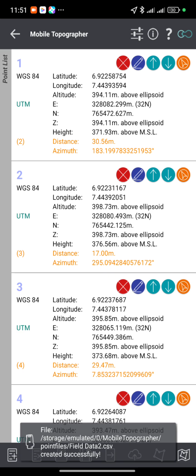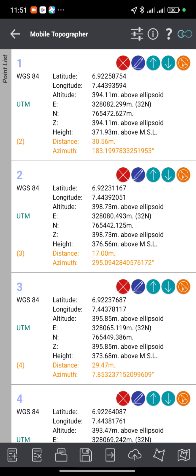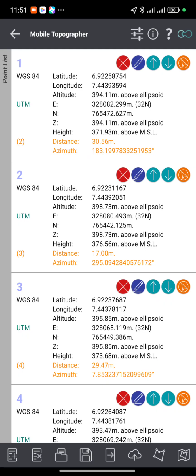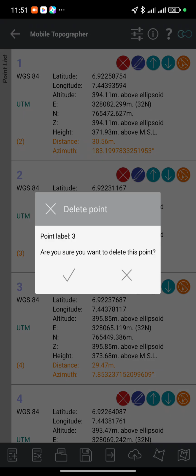So there's something you can also do here. If it's a boundary you are trying to calculate, you can click on here to see the area of the entire environment which you have captured. Maybe you are trying to get a boundary of the land. Also, you can click on this X on a red circle to delete any point which you don't like. So you can use it to delete points.